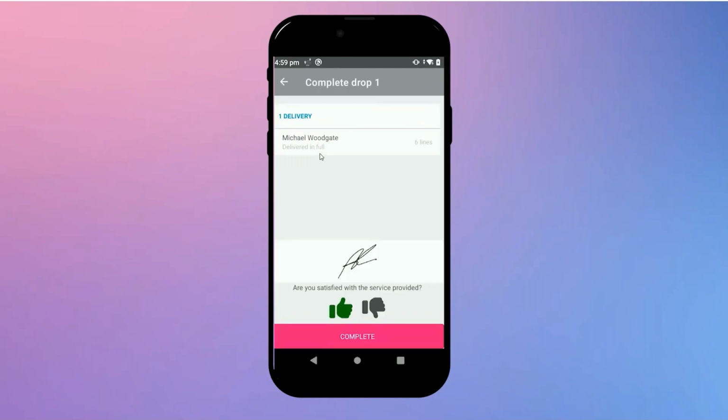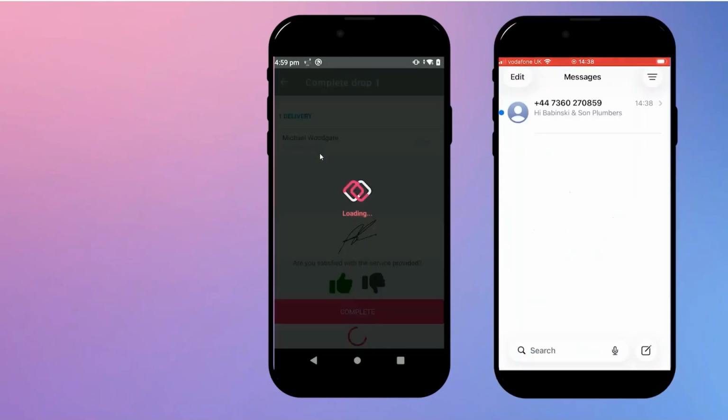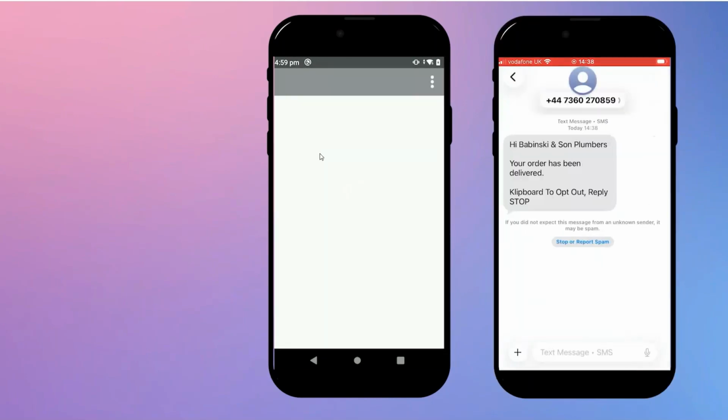At this point, the customer gets a satisfaction, thumbs up or thumbs down, completely up to them. This will feed back into notifications. And finally, there will be a message. So what's next? I'd like to hand over to Rachel now to cover what's happening next.